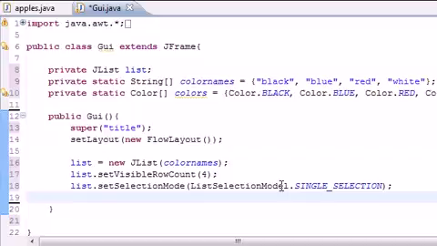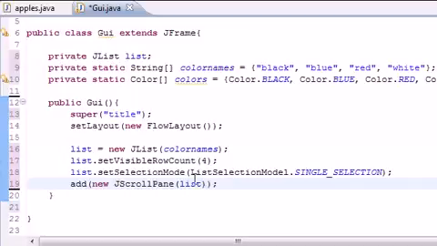So now the last thing we need to do, since we got our list all made, is just add it to the window, or well, yeah, that's all we need to do, add it to the window. So add new JScrollPane, and of course we want to add our list to here. And now we added our list to the window pretty much.